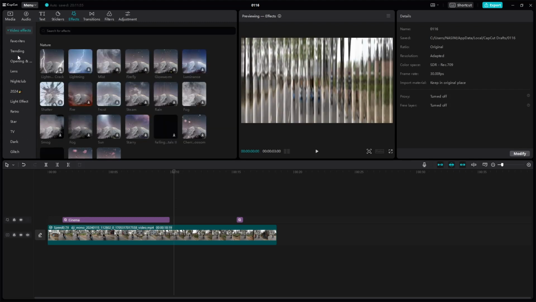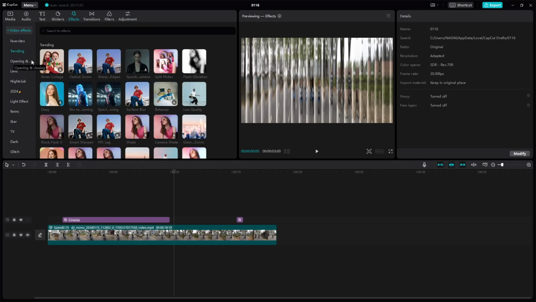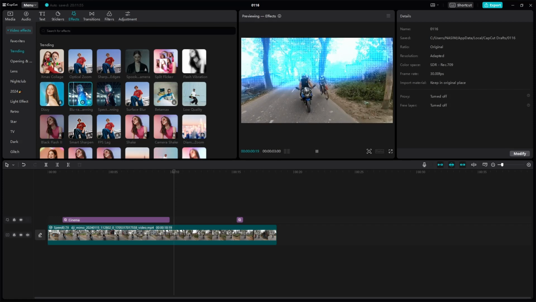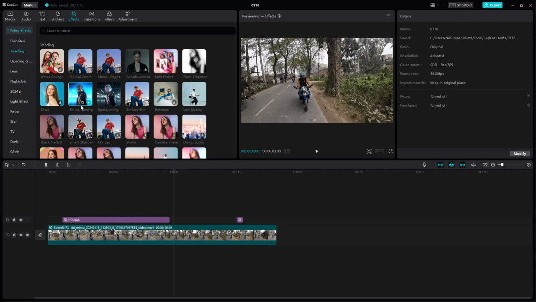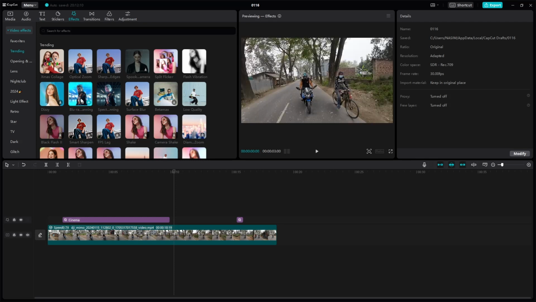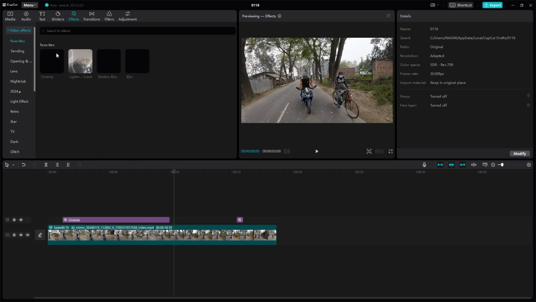So one thing that I want to mention to you, which will be useful for you: if you like an effect, it is very important for you and you want to use this effect again and again, then you can use favorites. Just click on the star sign and then the star will be yellow, and now you can easily browse that effect in your favorites section.